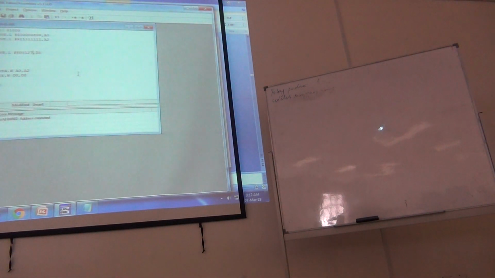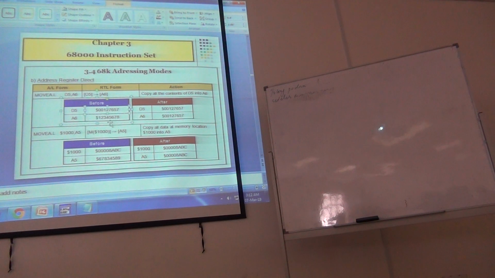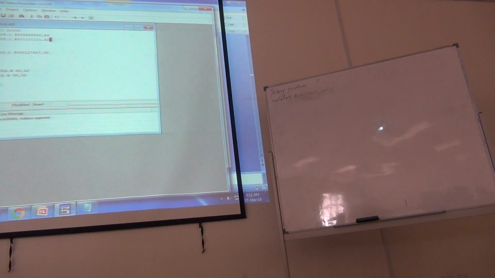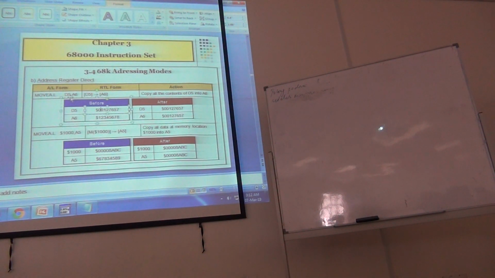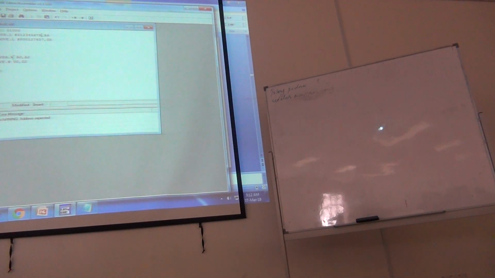00127657 will pass in D5. A6 is 1, 2, 3, 4, 5, 6, 7, 8. So you do this one. A6 is $12345678. The command is move.l D5 to A6. Move.l D5 to A6. This one, move it out.